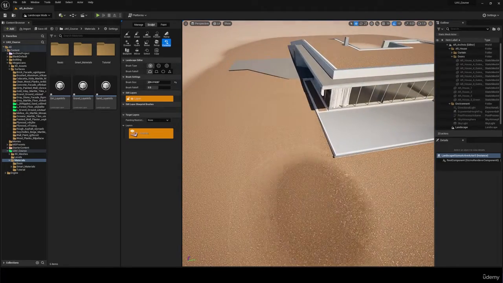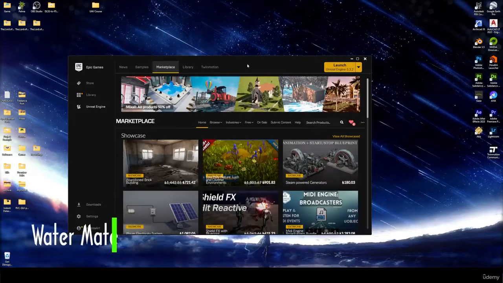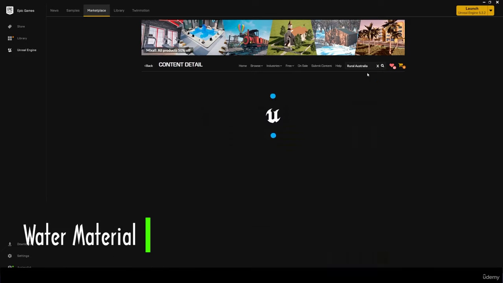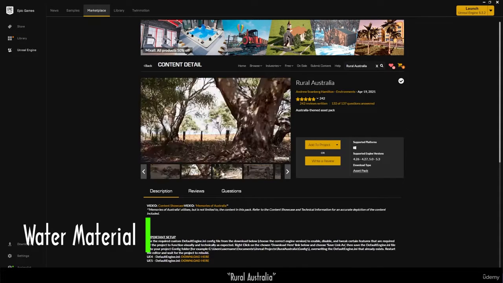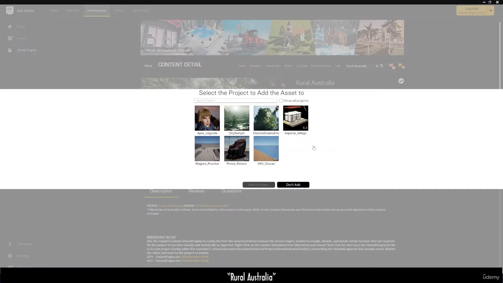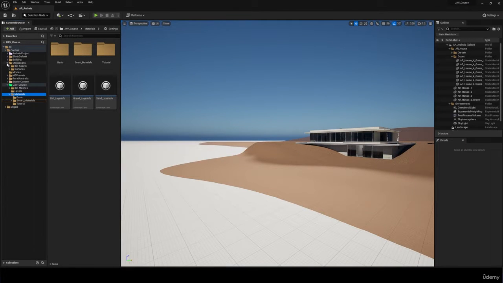Once we have completed this, we will need a sea. For the sea, we need a high-quality water material. We will obtain this water material from an asset available for free in the Unreal Engine Store. After entering the store, search for Rural Australia and add the asset to our project. Click on Water in the Rural Australia folder in the content browser.